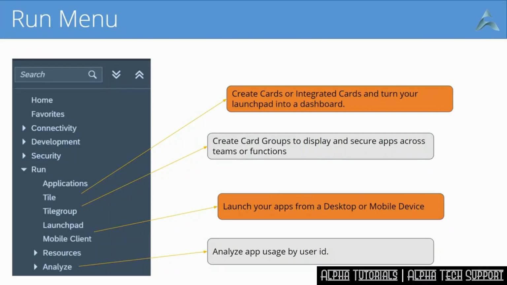So by clicking on the tile button, you can create a new card. You can create a dynamic card, an integrated card. This is where you tie an application to the launchpad with a card. So if you're familiar with a Fiori style launchpad, and I'll show you one here in a minute, you've got multiple cards, typically under a card group. Then the tile group is, just as the name suggests, how you create your card groups or your tile groups. So you lump or aggregate multiple tiles under a card group.